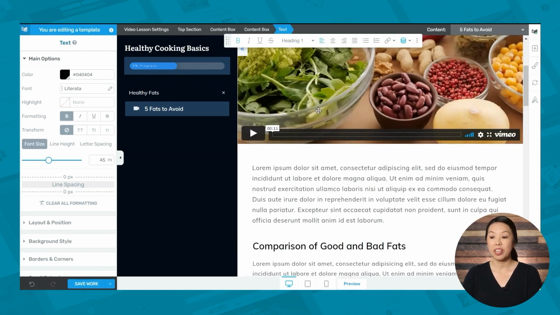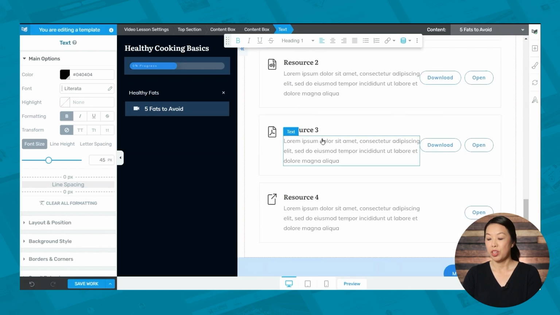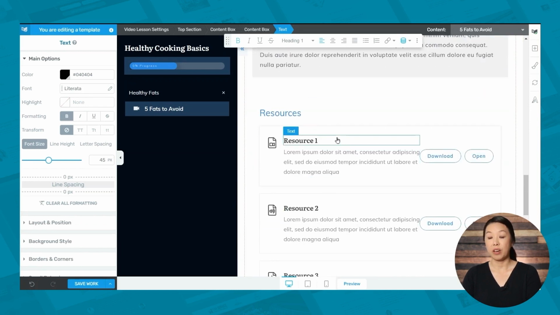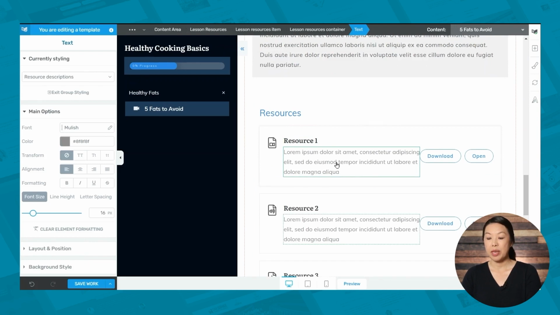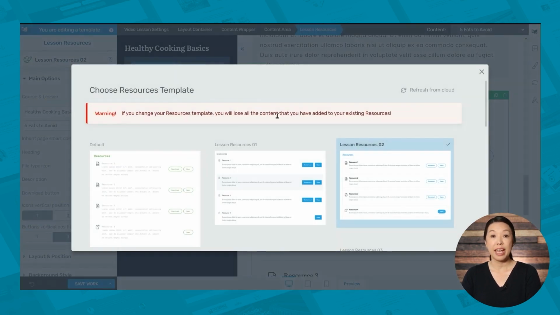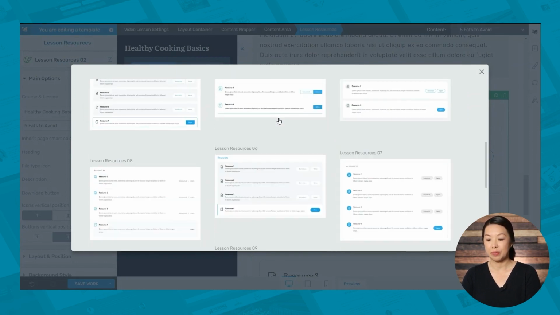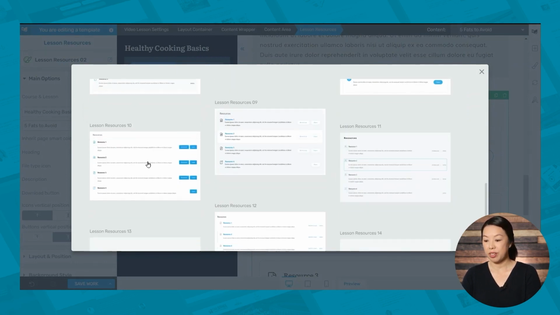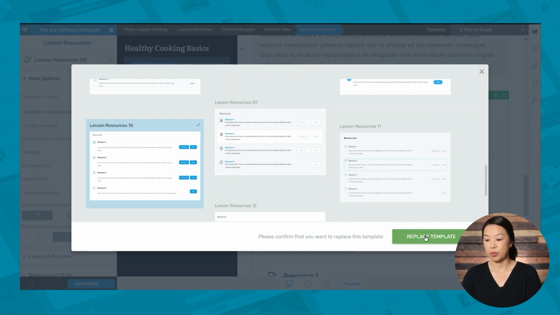Next, let's scroll down to the lesson resources section. So you can change the design of the lesson resources. Simply click into the element, make sure that lesson resources is highlighted in the breadcrumbs, and let's go to the palette icon in the upper left-hand corner. And now you can choose a different lesson resources template. This one looks pretty good, so I'll select this one.